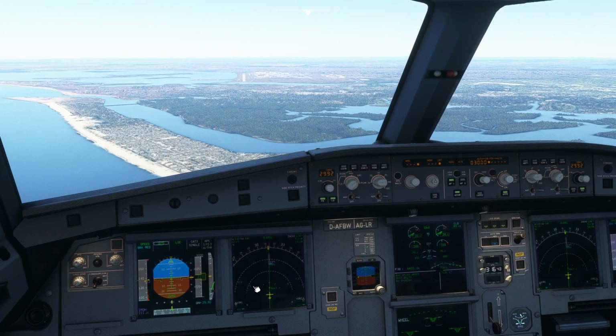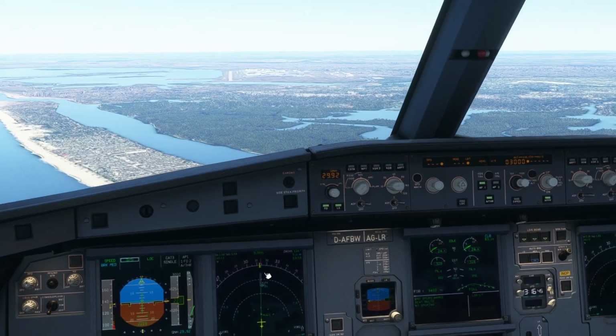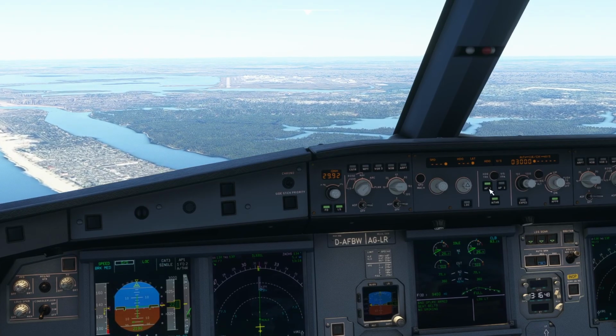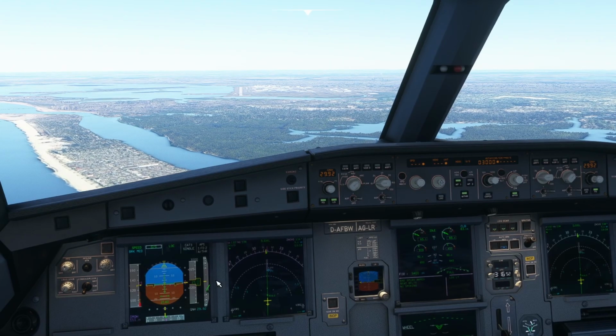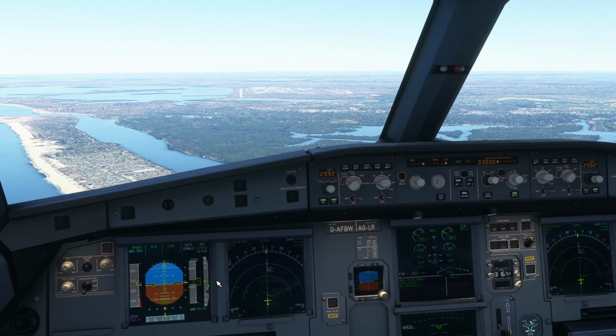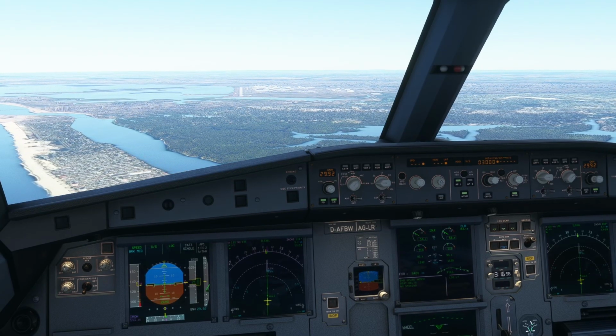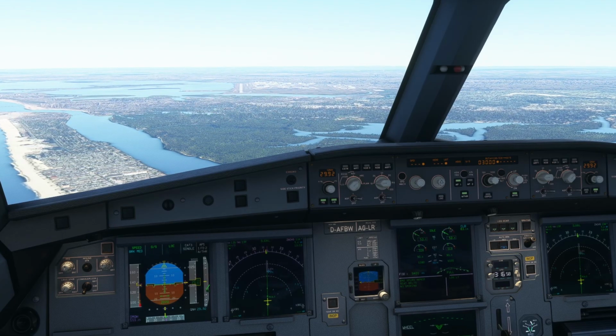The only thing we need to do is, just when we are getting closer to the runway, we need to engage the autopilot 2 as well, and the rest will be taken care of by the Fly-by-Wire A320 itself. So nothing much to do, just wait and watch.